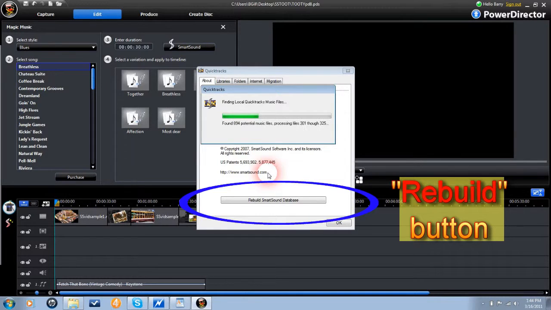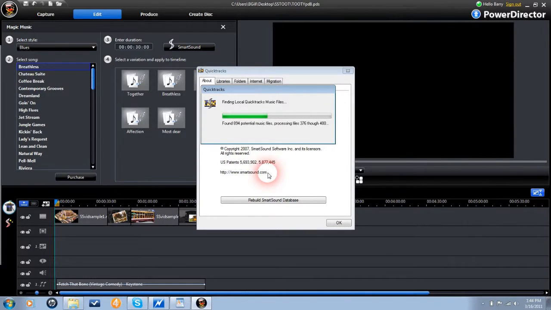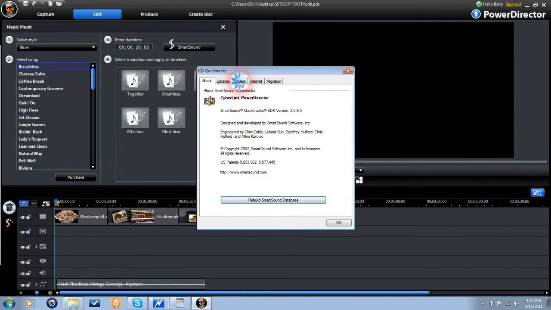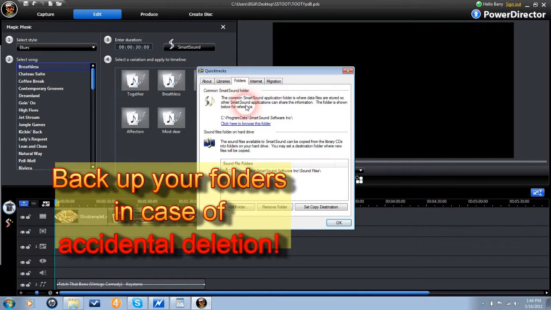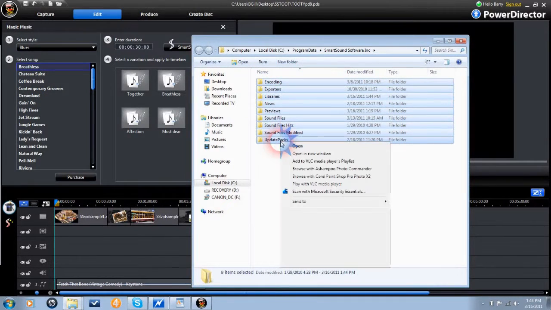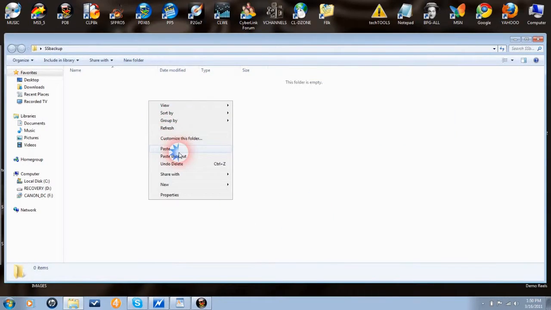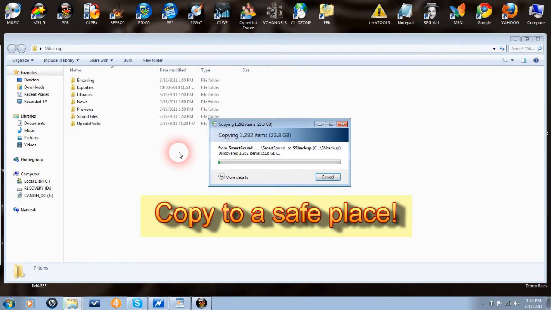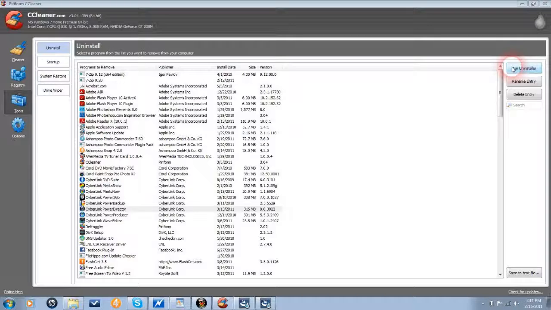Next, for your own good, browse to the Smartsound application folder via the Smartsound menu module. Click on Browse. You will see a number of folders containing the Smartsound QuickTracks program, including any music files you own. Copy every folder in the group, and do that every time you install a new song or album. This will help preserve your songbook in case of an accidental deletion during a PowerDirector reinstall.